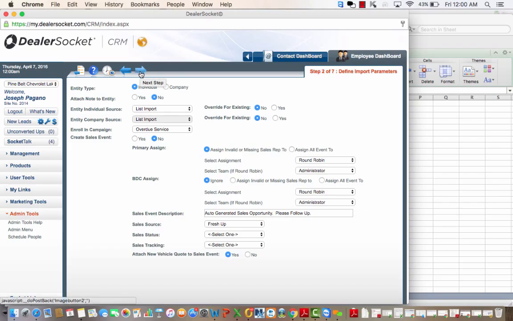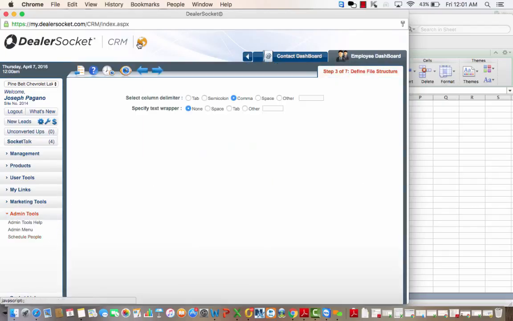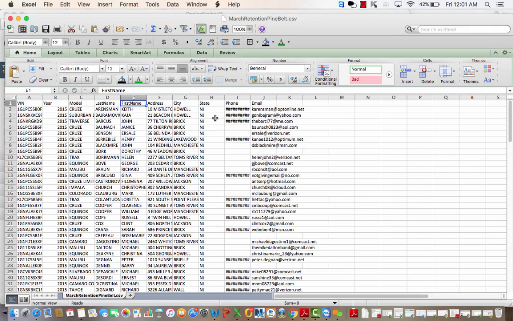So I'm going to move over here to this next step, which is the forward arrow. When I click that, it's going to take us here. This might seem foreign to you. Select column delimiter, specify text wrapper. The most important thing is that we're saving this file as a CSV file. When you save the file, which you can see right here, the most important thing is that it's saved as a CSV.